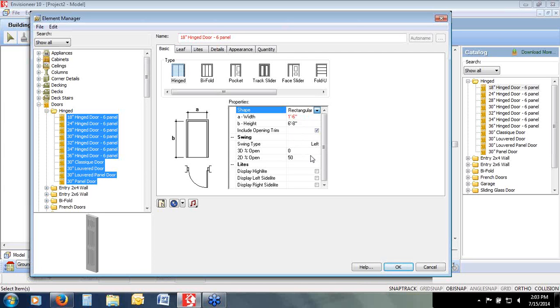All of the fields can be changed though. So I'm going to come down here where it says 3D % open. When the door is open in 3D, right now it's 0% open. So when I'm looking at a door in 3D, it's closed. Well, if I want that to be open just a little bit, I can put in 15% opening. Now look in the lower left. See the little preview? See how the door got opened? As I keep changing that value, I can open the door more and more in 3D. Depending on how much you want the door to be open, you can change that option here.